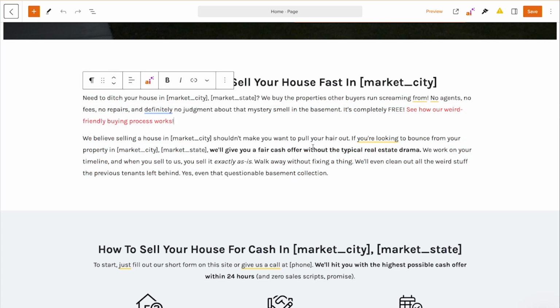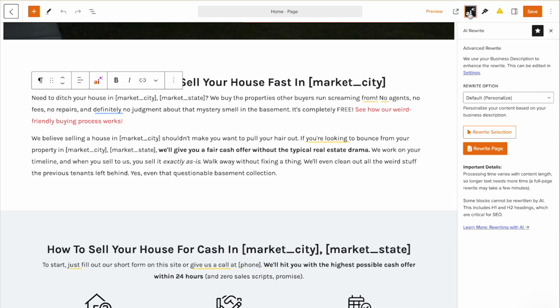The other way that you can get to this is with the AI button up here, which opens a toolbar, which gives you similar options and a little bit more context for you. So the first thing you'll notice is it says, we use your business description to enhance the rewrite. This can be edited in settings. And so particularly for the personalized rewrite option, and as well as some other ones we'll be adding in the future, this is a really important thing.